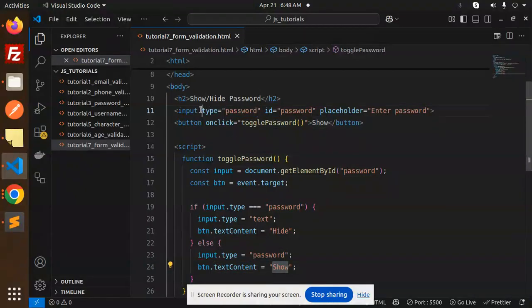So here this type, I'm just changing this type. If the type equal to password, then we have to change it with this. Okay, else we are going to make it as simple as this password, and the text content would be show. Okay, so this is the logic that we are using. Only changing the input type will help you to just toggle, show and hide the password.